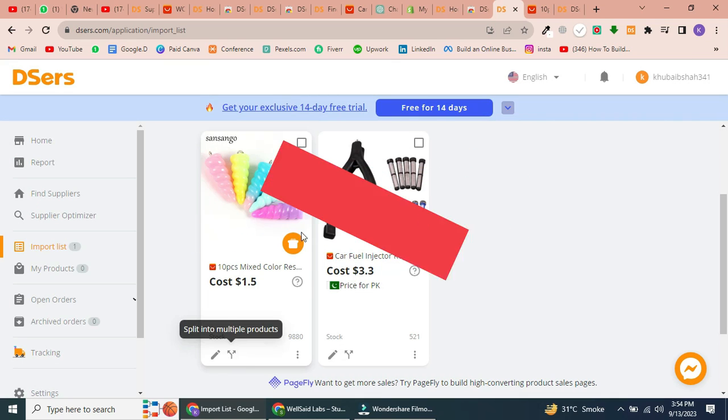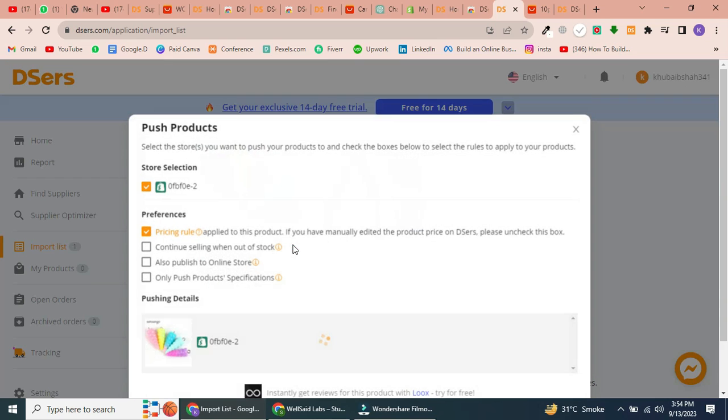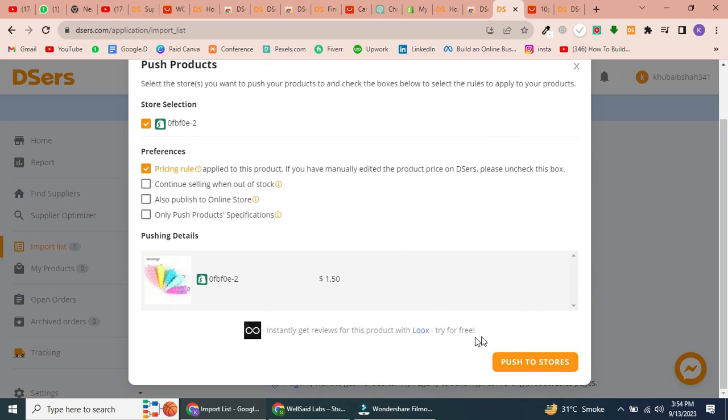Step 9. Push the product to Shopify. Save your changes and then click Push to Shopify. Make sure to select Publish to Online Store. Now, click Push to Shopify.